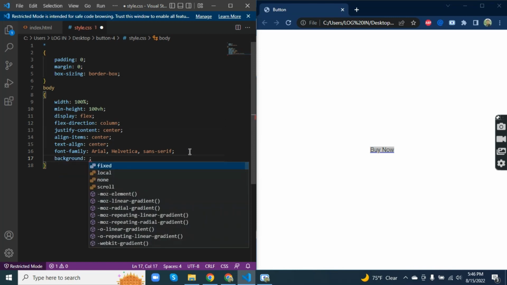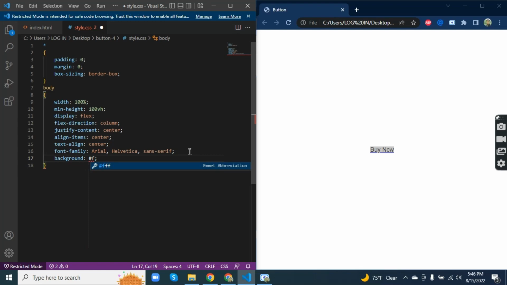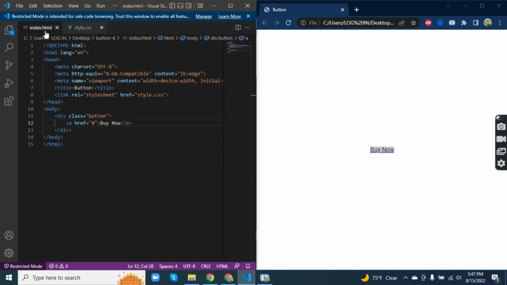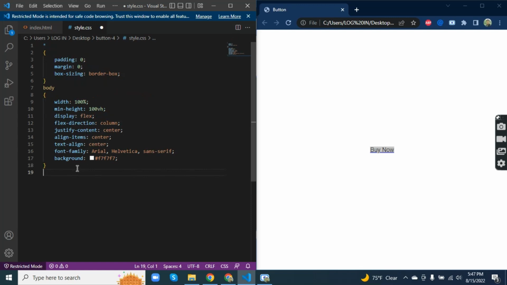And we'll specify our background color. Background color would be white, that's why we'll type for #F7F7F7. It would be white and nothing else. And we'll now code for our class name button.